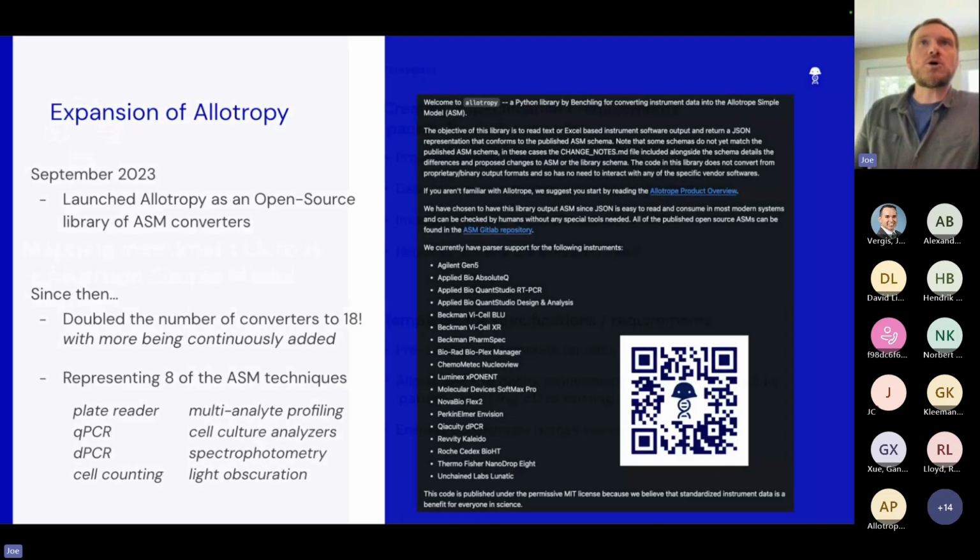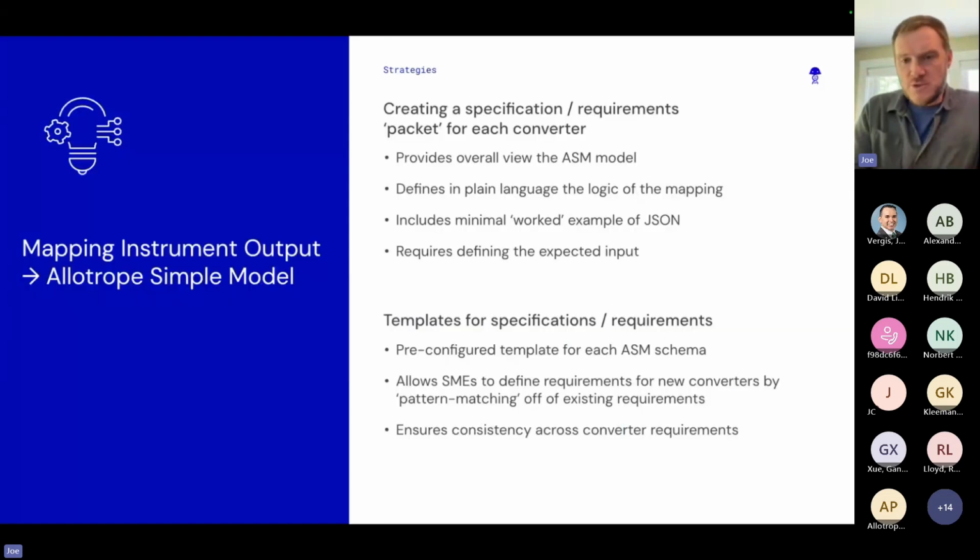So in terms of what were some of the strategies we've tried to adopt to actually help with this mapping? One of these is trying to build a pattern and repeat on it. What we've been trying to do is create a defined packet of requirements to do this. And this is important because the individual that you might be working with might have knowledge of the technique, they might have knowledge of the ASM, they might have neither, but are a software engineer. And so it's giving them all the pieces that they need to connect the dots.